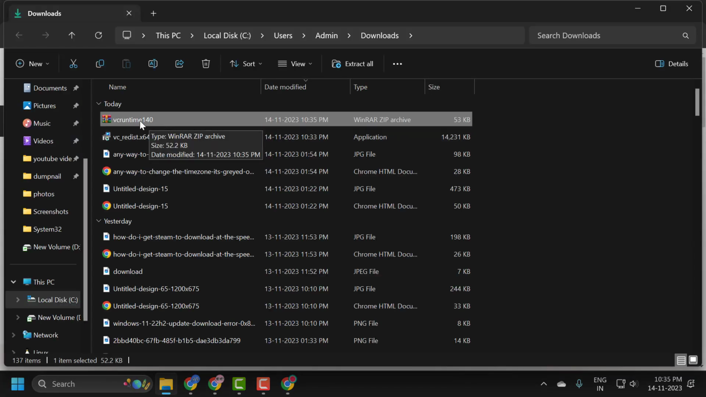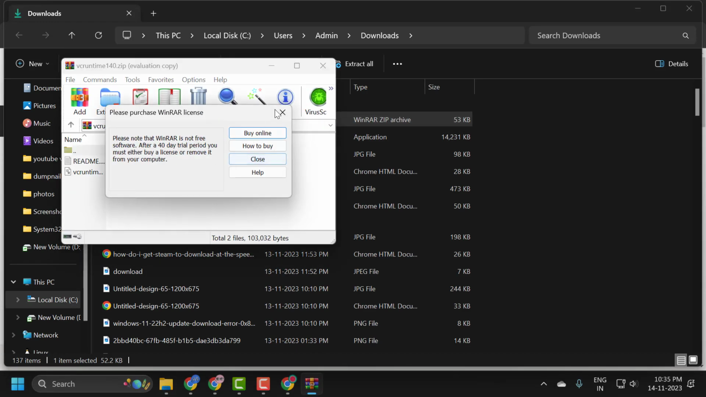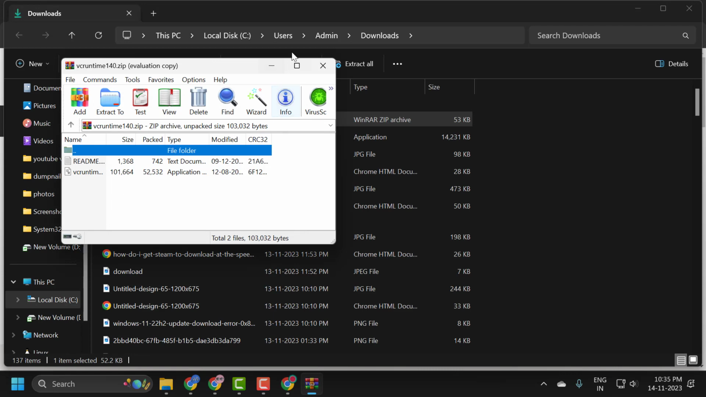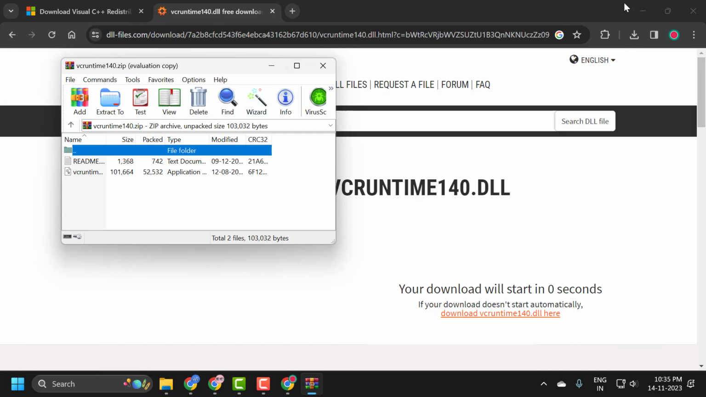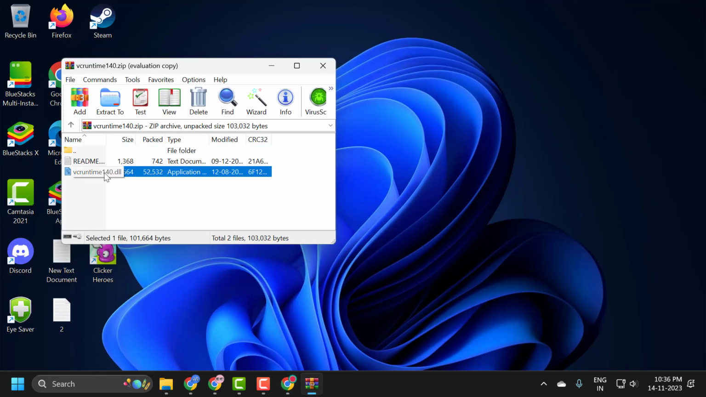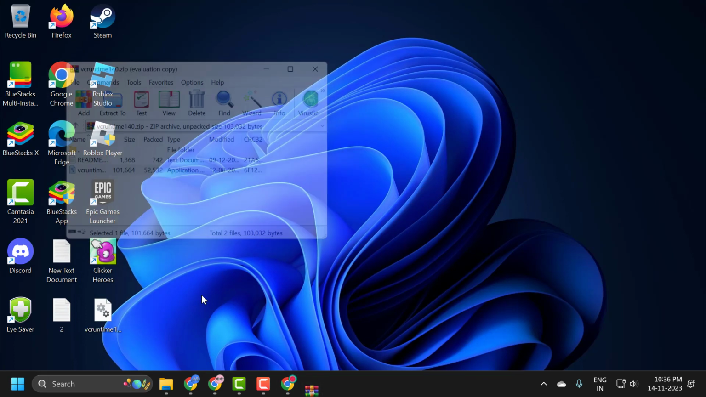Now you just need to double click on this WinRAR, and now you just need to drag and drop this DLL file to desktop. I just copied it to desktop.